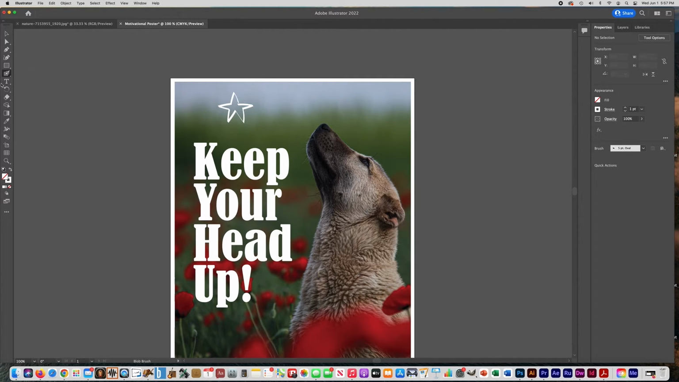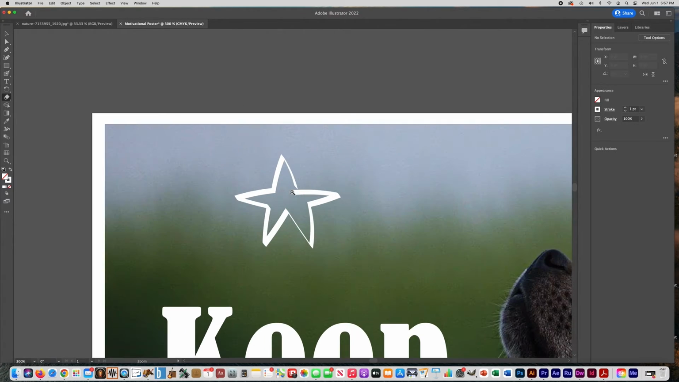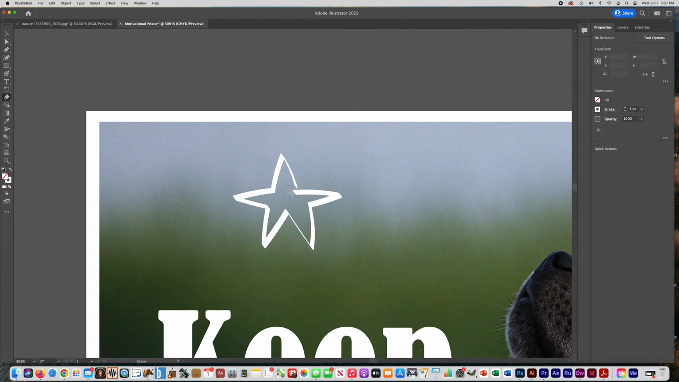If you make a mistake, you can use this eraser right here, and just like Photoshop, if you use the bracket keys, you can see it makes your brush bigger and smaller. So let's say I want to delete that little edge that I have here. I can make a small brush, and it looks like it's painting it white, but it is deleting what you erased there.